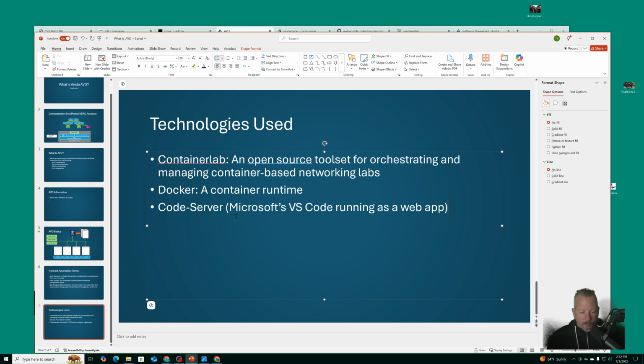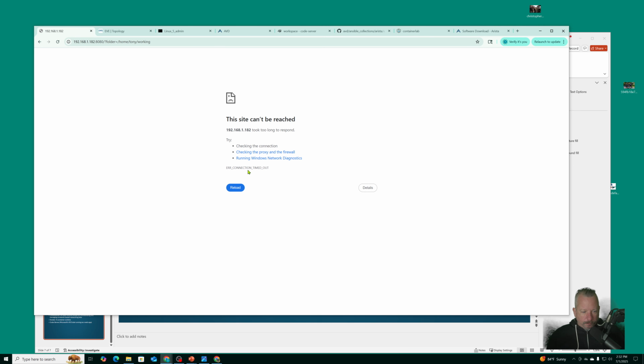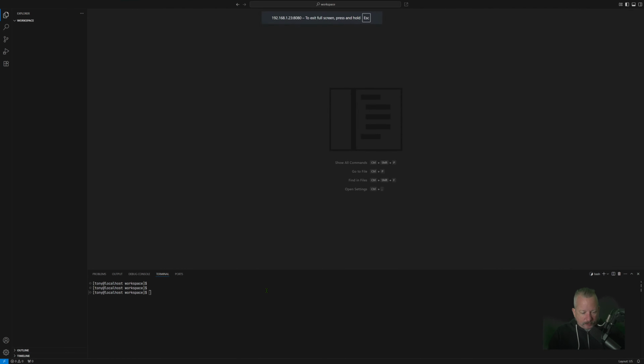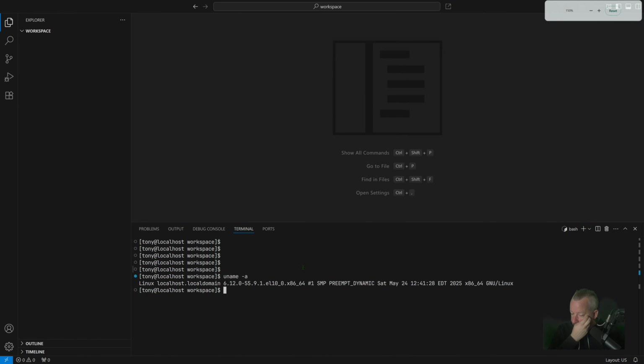Yeah, so I love code server. It's one of my favorite things. This right here, this is code server. So this system, this is, make this bigger. This is my Alma Linux VM. It's the VM that I'm running Container Lab on. I'm running CEOS containers on, Docker, Ansible, AVD. All of that's running on this system right here. And it's all in one.